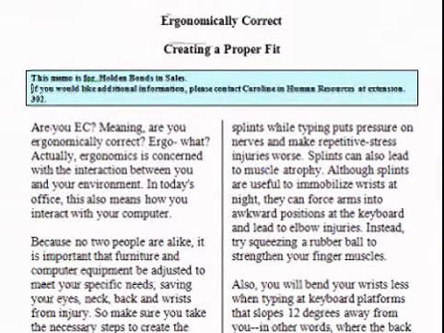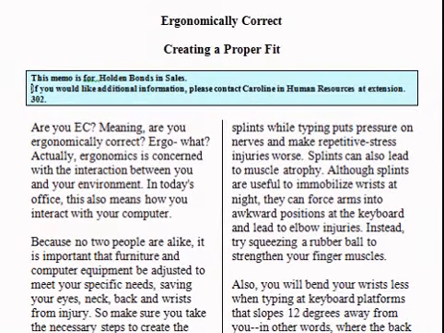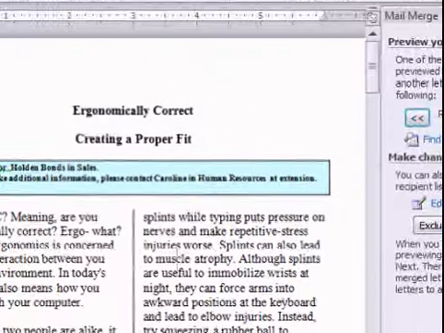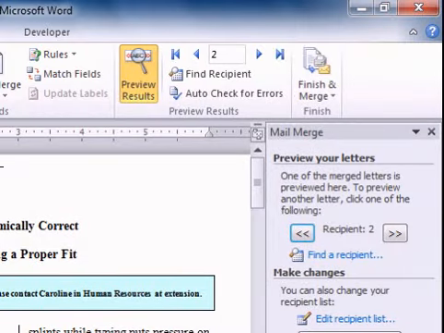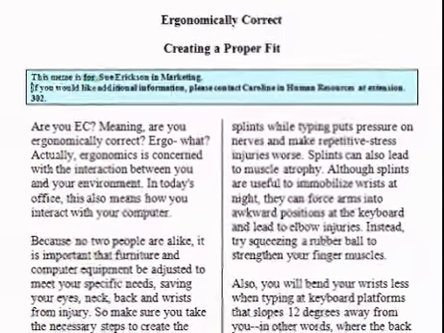Here is the flyer for the first person in our data file. Each of our field codes have been replaced precisely with the information entered in the data source file. We can preview all of our letters by clicking the arrows on either side of Recipient under the first section on the task pane. Click the right arrow and here's the next flyer for the next recipient.